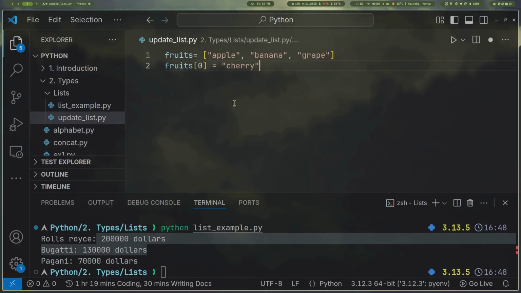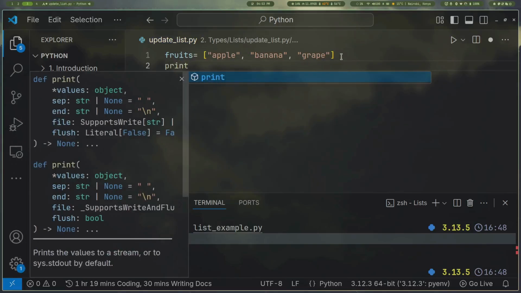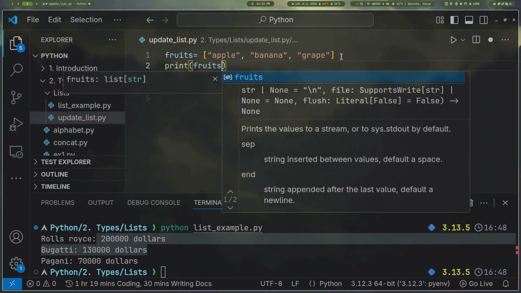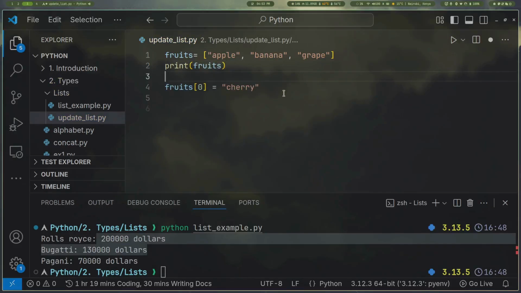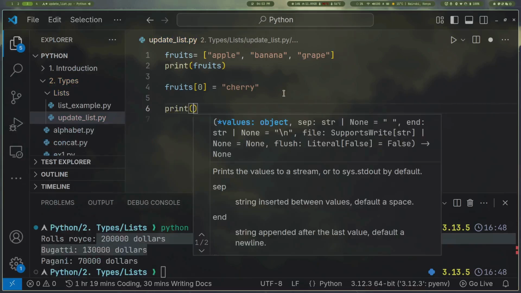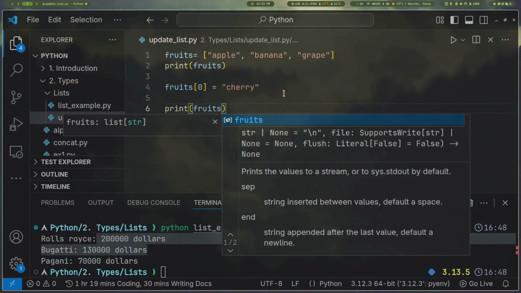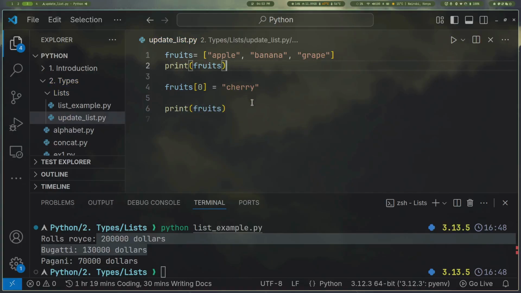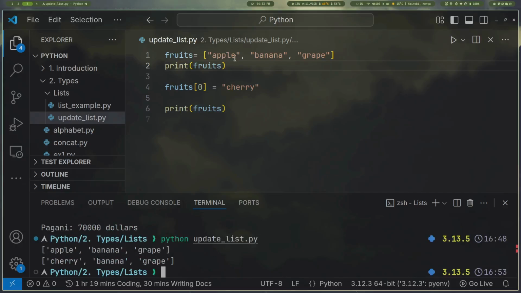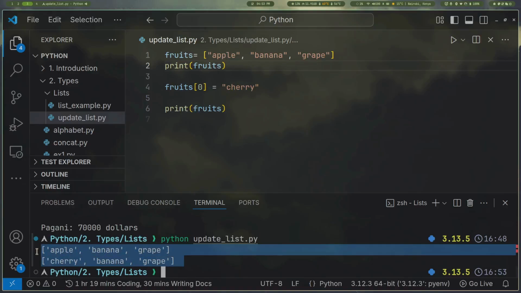The next space, what we just say. Then I want to do print twice. So I'll do print of fruits, and then I'll do update. After update, I'll do print of fruits as well. Hope we've seen what I've just done here. So when we run our update list, this is the result we have.